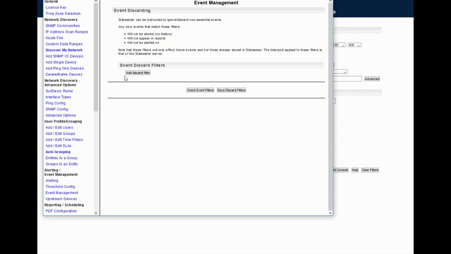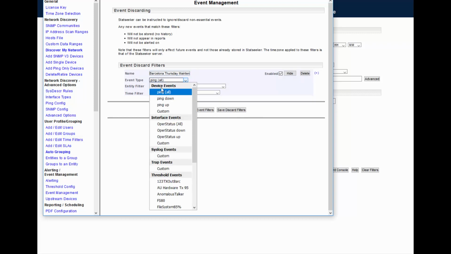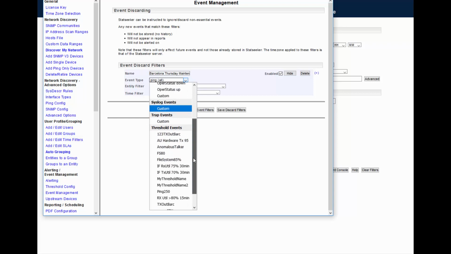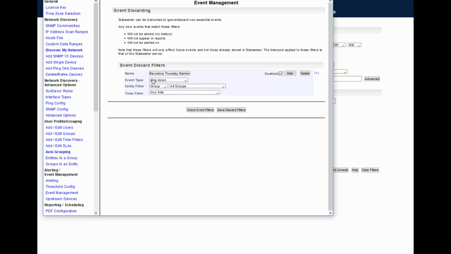Select Add Discard Filter, give the filter a name. The selected event type determines what type of events are going to be suppressed. You can select from device or interface level events, syslog or trap messages, or any of your configured thresholds. For our purposes, we'll select ping down events.